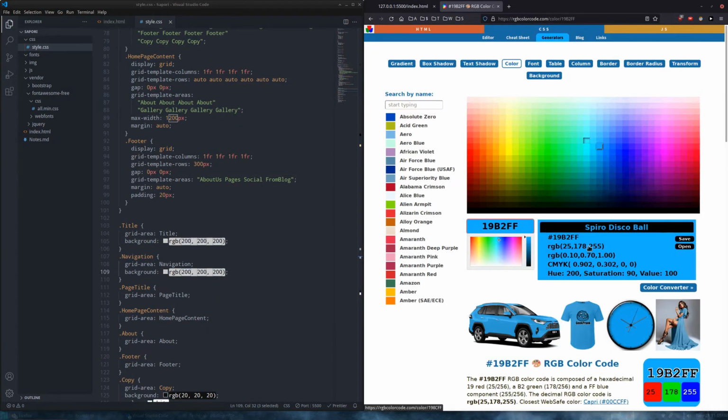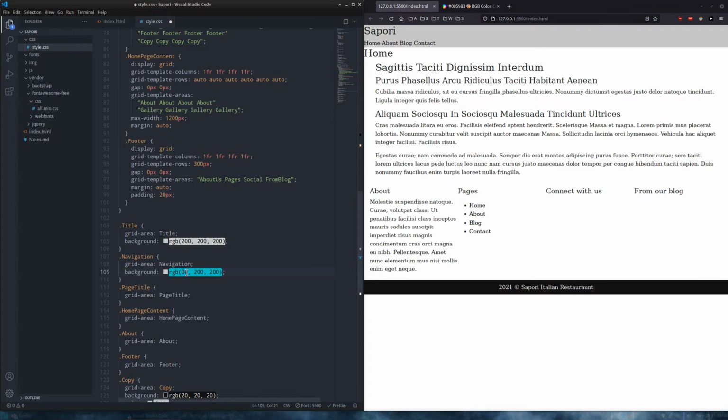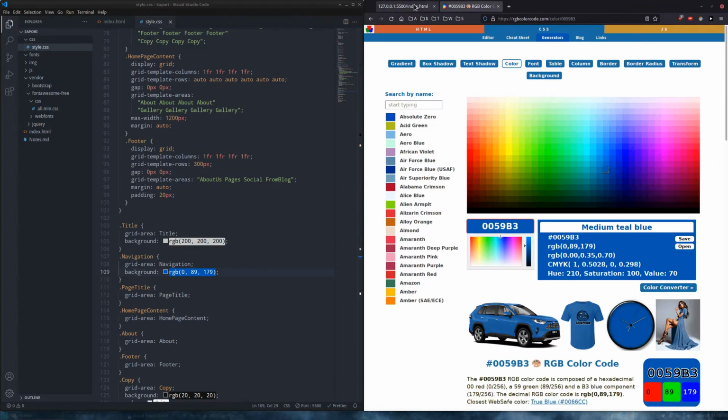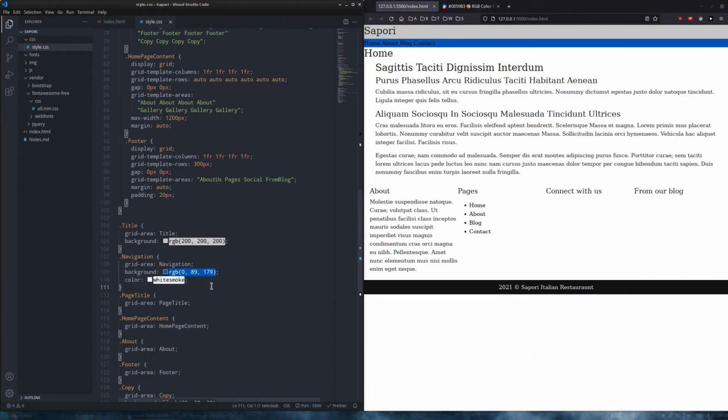So I decided to go with blue color, use that color picker there. There's lots of great ones out there. And just sort of playing with the colors.